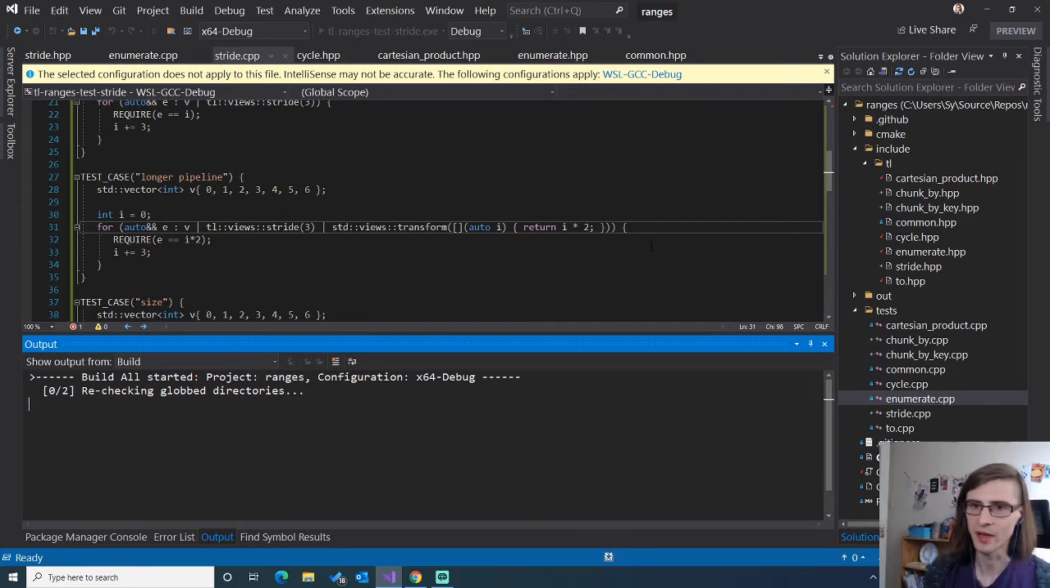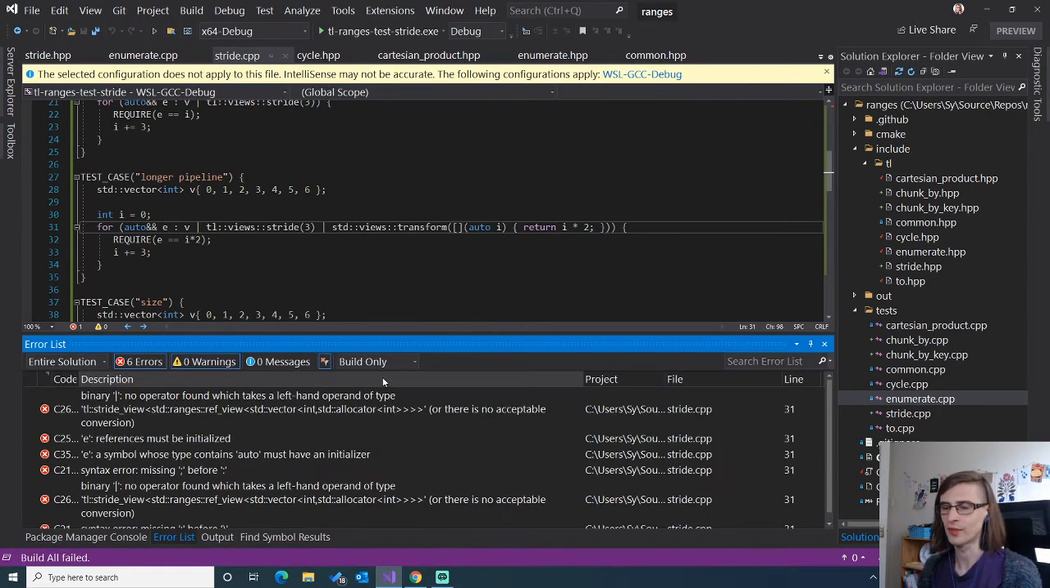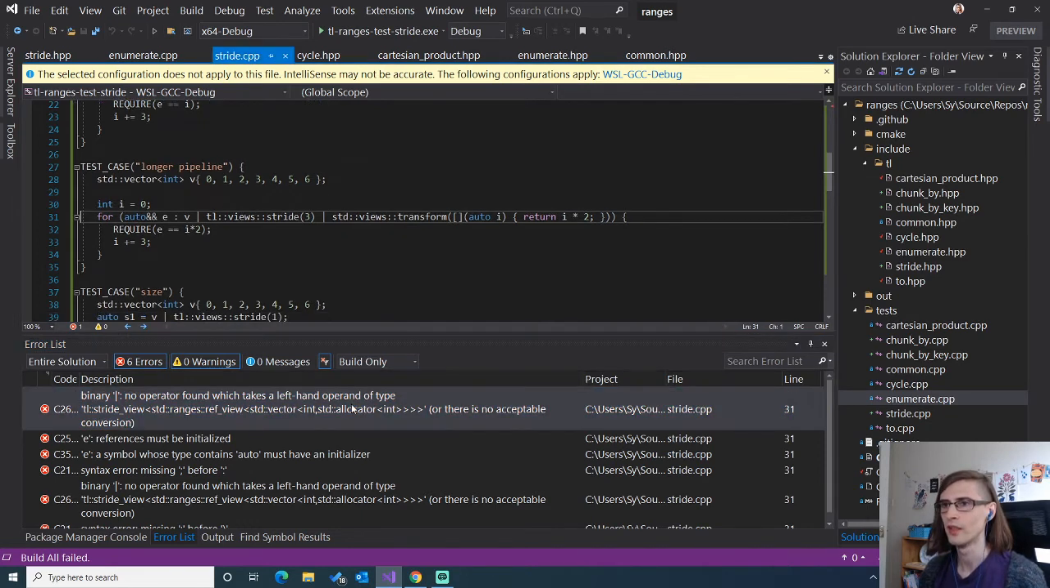There isn't a link to the paper for Cartesian product yet. I have submitted it to the standards committee, but it hasn't. It'll make it into the next mailing, which should be, I'm not sure when, this month sometime.